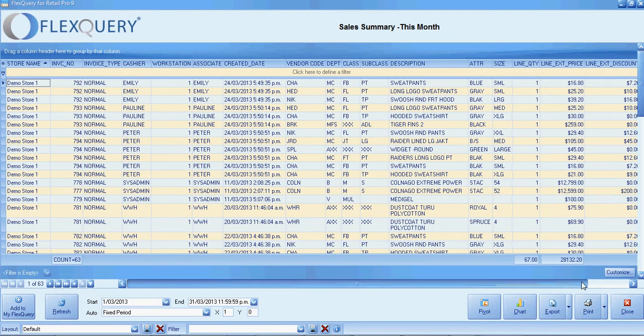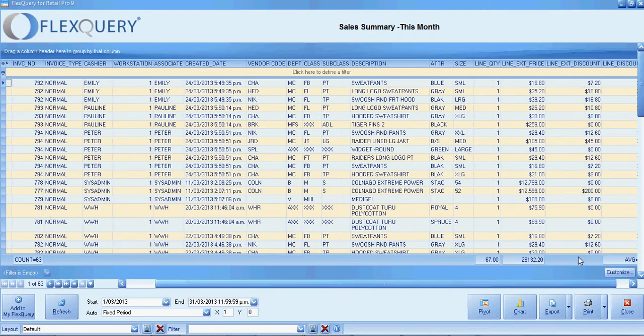One of the things you can do on screen also is add your own grand totals. You'll see down here the line extended discount doesn't have a grand total of any kind. If I right click, I can choose from what's there and we'll select sum.